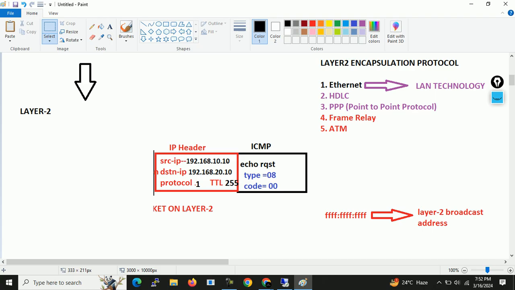क्या बच गया? IP header. And I will check because I am the router. So I will check inside the packet, and what is the IP address? Destination IP address is 192.168.20.10. Means this packet is for the 20.10 device, right? So I am not. So now the router will be shocked. Okay, this message is not for me.